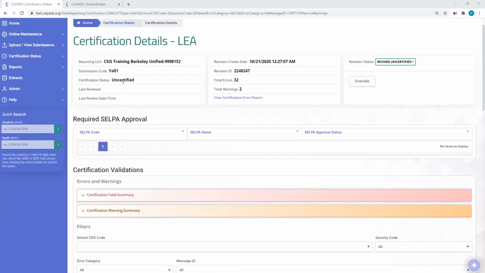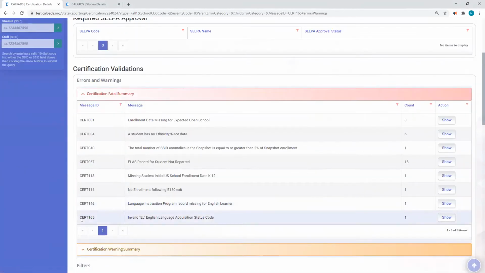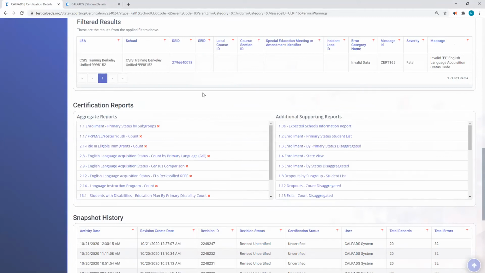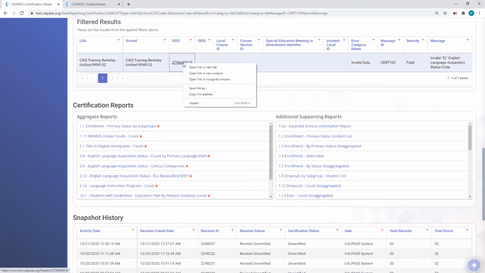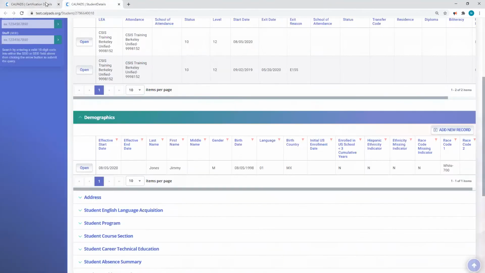All right, so here we have in front of you the Fall 1 snapshot. And today we're going to look at resolving a CERT 165 invalid EL, English Language Acquisition Status code. So we click Show, and we have the information for the student presented to us. Here's the SSID, which we can right-click and open in a new tab. I like to do that rather than just clicking the link because it allows you to go back and forth.